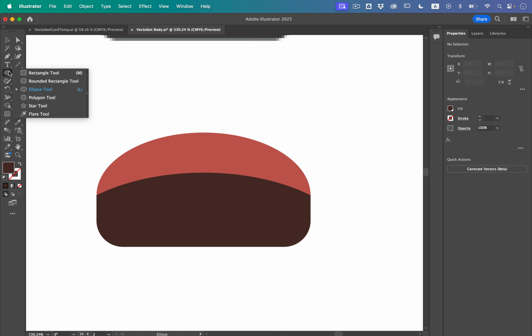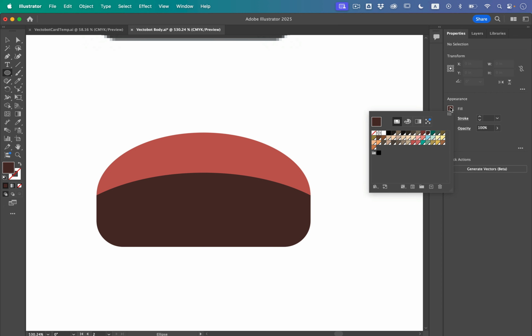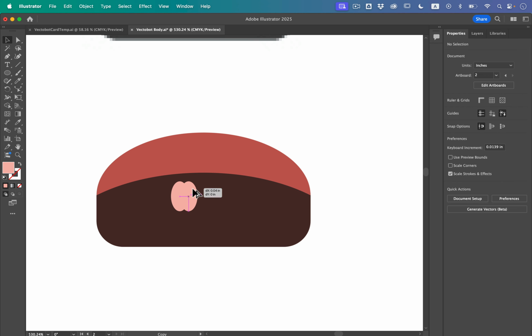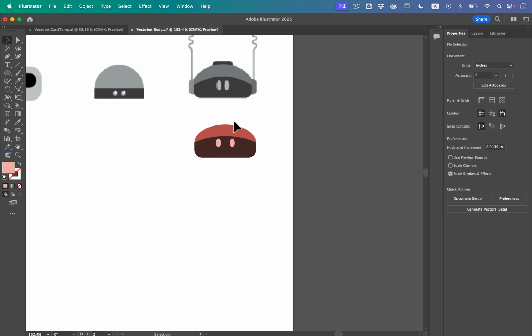And let's keep the eyes simple with some simple ellipses. I'll set their color to be just a solid white, or let's go with a lighter red. Click and drag, place your ellipse. Let's put another one on that side.